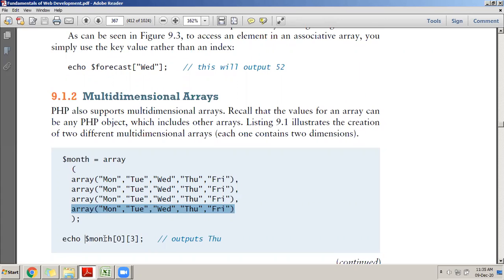For example, if I say $month[0][3], 0 is this element and 3 is 0 1 2 3, so it will display Thursday. You can see that it displays Thursday here. If I say $month of 0 comma 3, 0 is the first element of the array, and which is the third element in that array? 0 1 2 3. So THU, Thursday, will be displayed here. This is how we access an element of a multi-dimensional array: $month, square bracket, the first and the second. So you need two coordinates to access elements of a two-dimensional array.